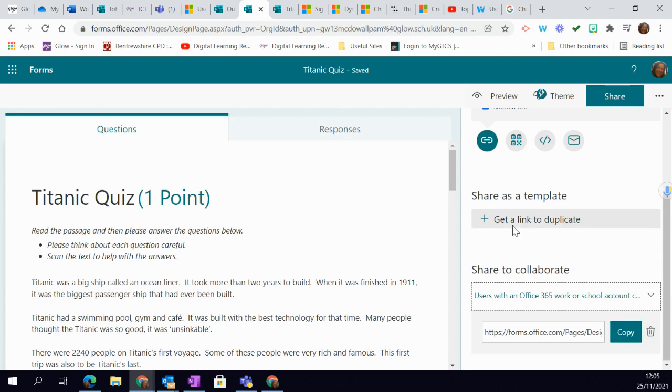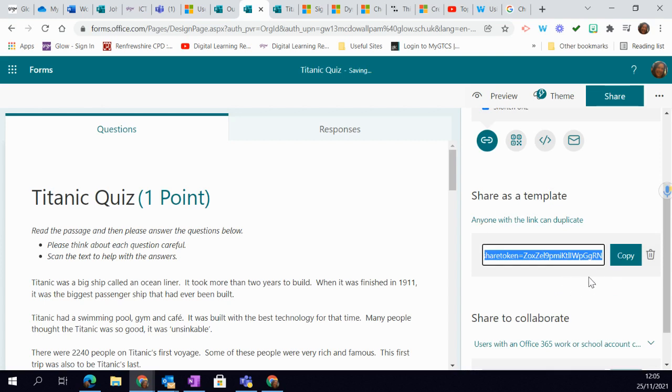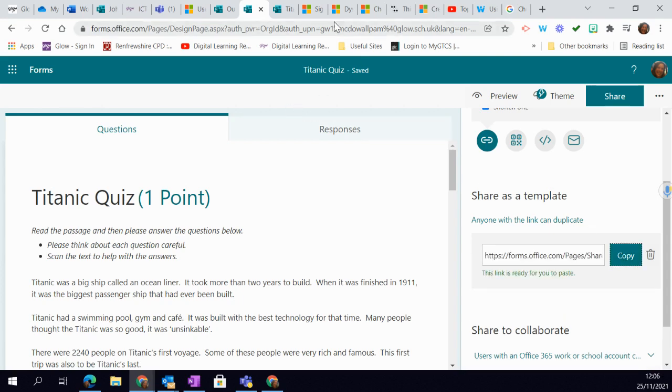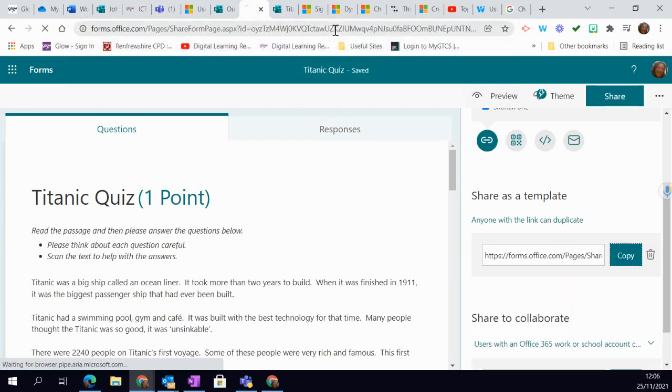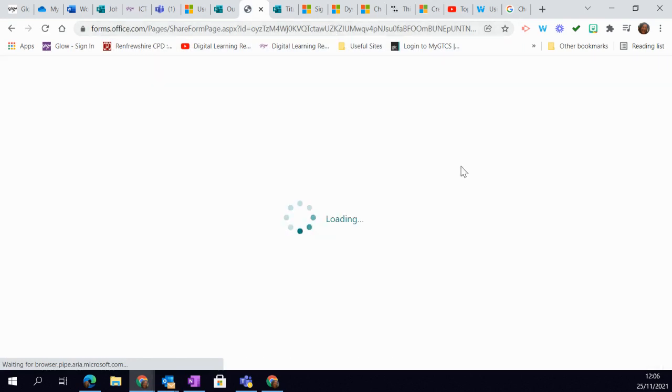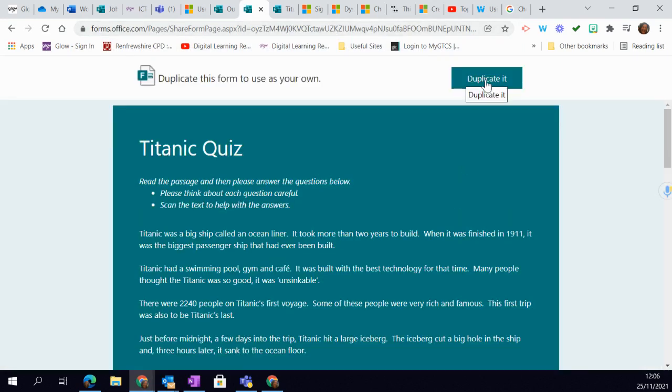This one is simply what it says, get a link to duplicate. So what we do here is anyone with the link can duplicate. You send that link to people that you want to be able to take the bare bones of your form and copy it. So if you copy that and then send that to the others, they can duplicate it, gives them an option. So if I show you just now, if you click copy and then you paste that in here, you'll see the form comes up and you are given the option to duplicate it to use as your own. So that's really handy if you've got a format that you like, that you want to repeat.